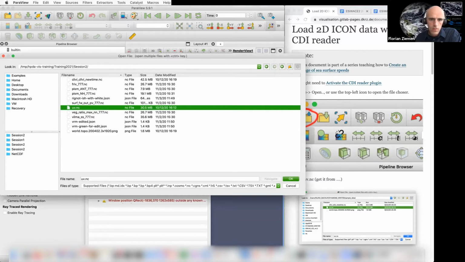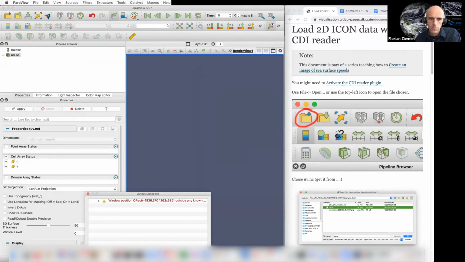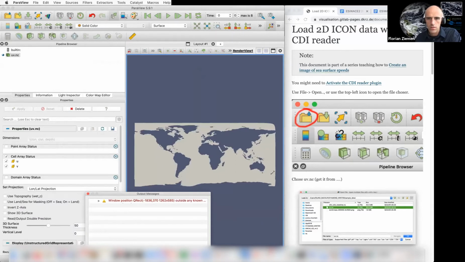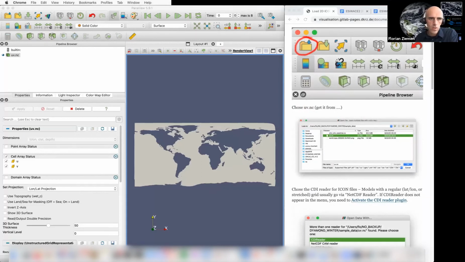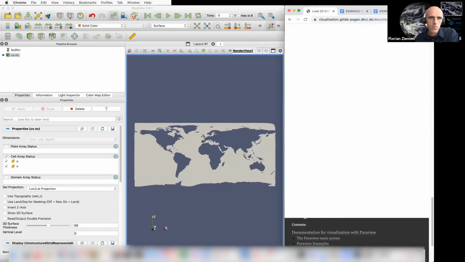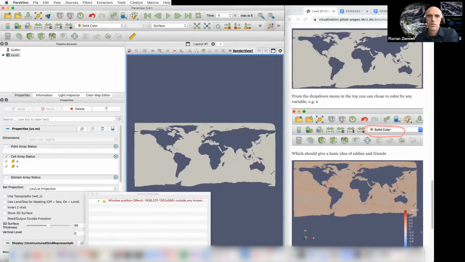So we open that and say, yes, we want to use the CDI reader. And we get an Earth with oceans and continents. Okay, and now here in the top menu, we can choose which variable to display. And we switch it from solid color to, let's say, V. There you go.